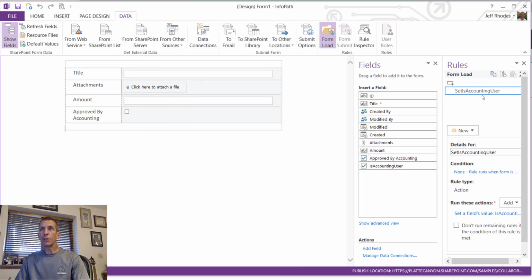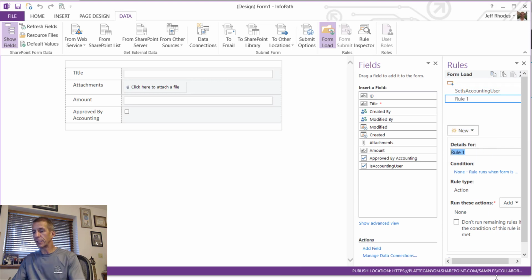And so now in the form load, we're going to leave the set accounting user, but we need some more things first. So basically what happens is we need these in sets of 3. So what we're going to do is we're going to do action, and we're going to set, say, accounting user value. And we're going to set a field's value.